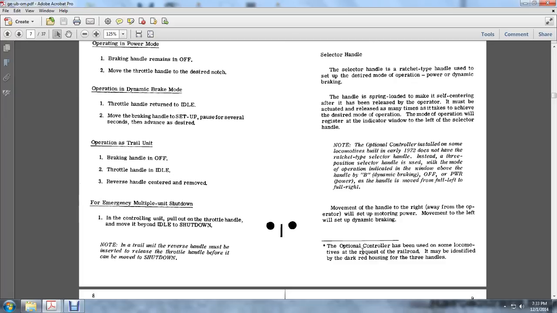The optional control has been used. This locomotive is requested by the railroad. It may be identified with the dark red housing for the three handles.